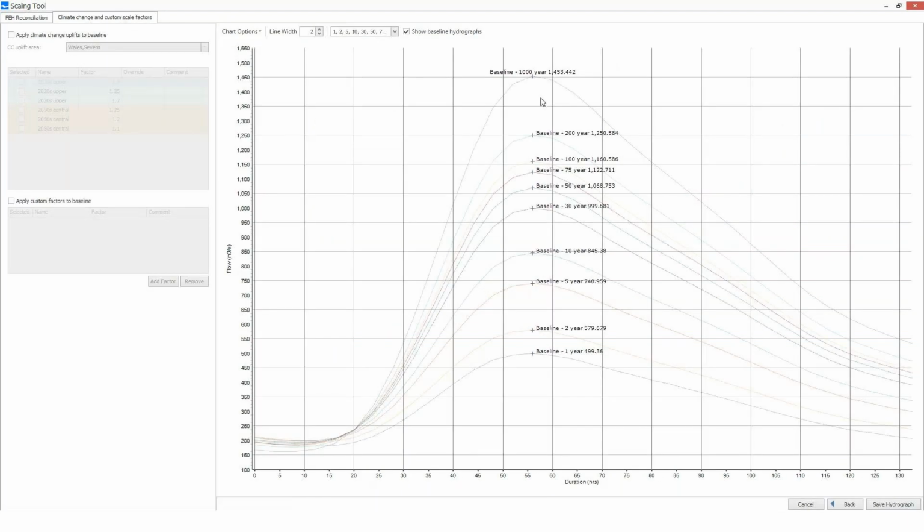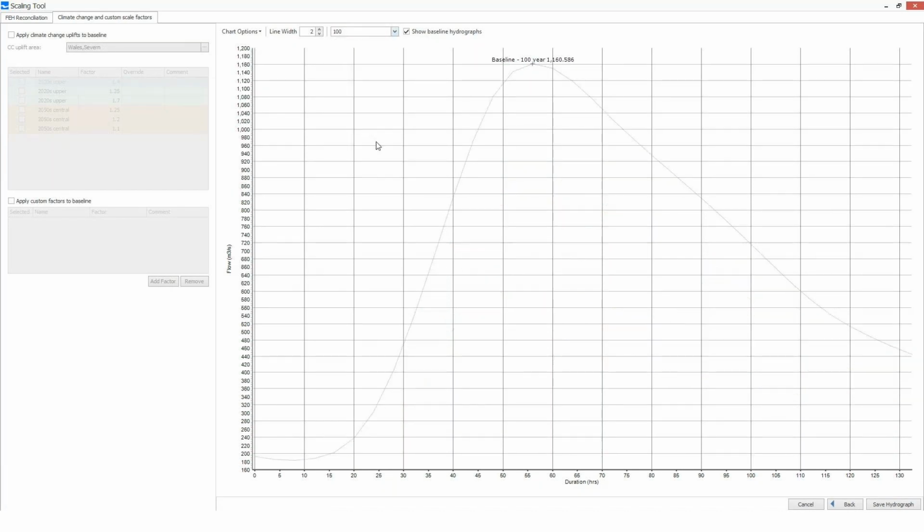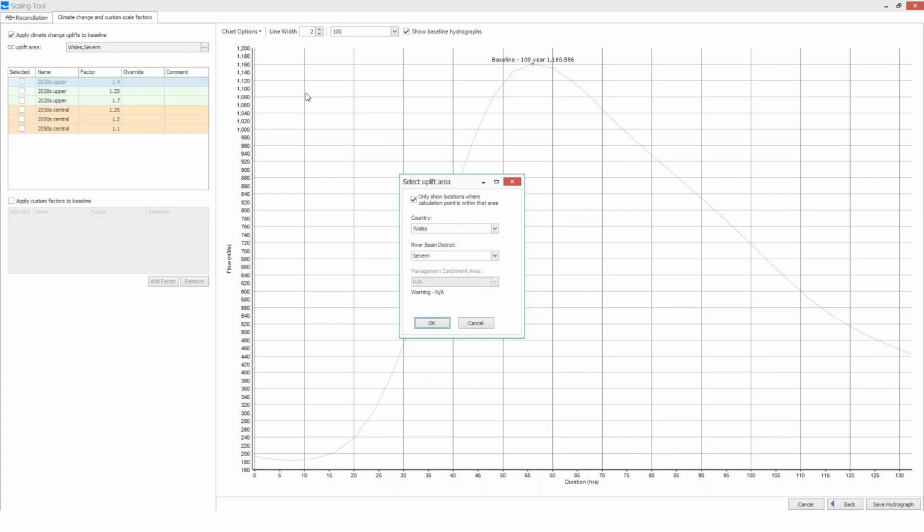So this next tab shows my resultant hydrographs, these are my reconciled hydrographs. I'm just going to look at one to bring a bit of focus, so just the 100-year one in here. Apply climate change, and I'm going to just review the basin I'm working in. The Severn Basin continues across Wales and England, hence it's identified Wales as the country. I'm going to change that. I'm going to choose England, and the software automatically selects the right river basin and the right management catchment.